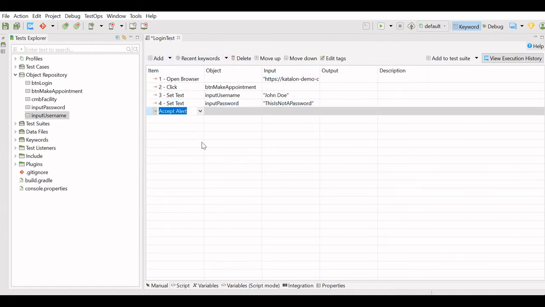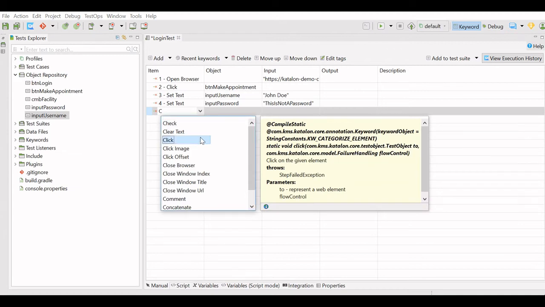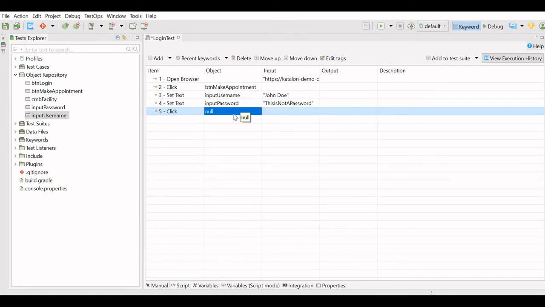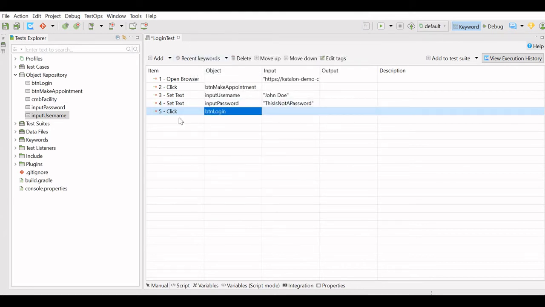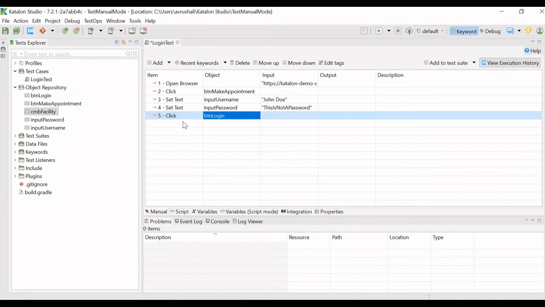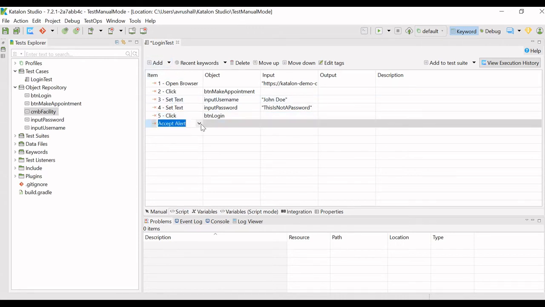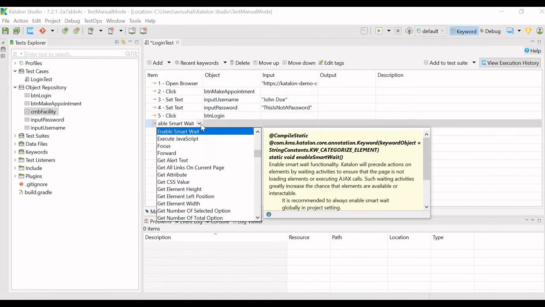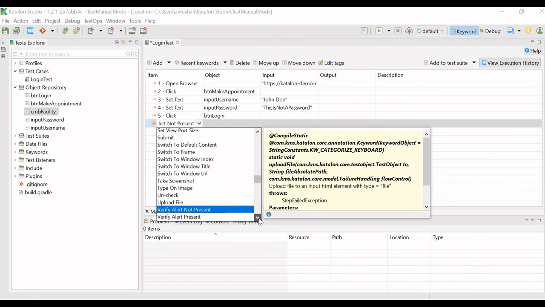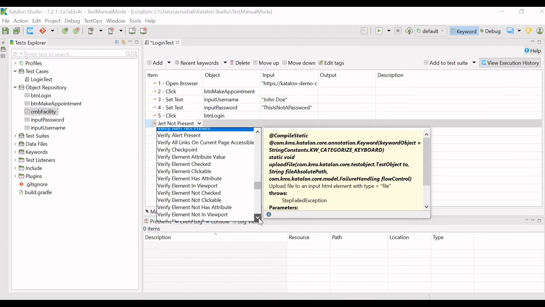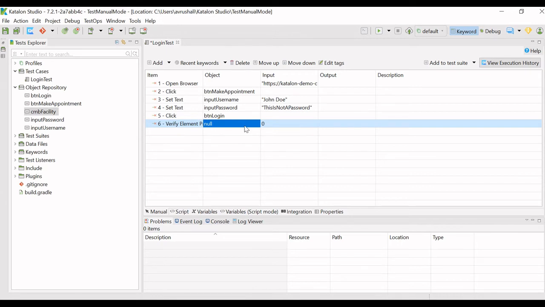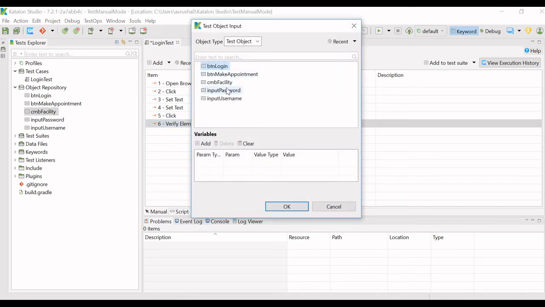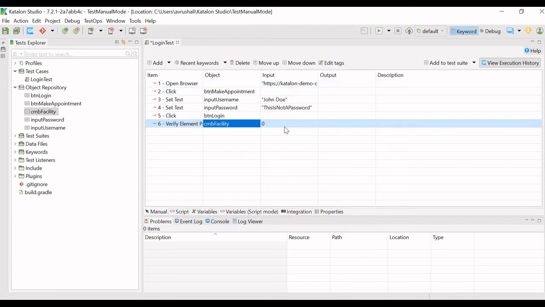Next, again I will click add and take the click keyword and the object as button login. To check whether we have logged in successfully or not, we will add one validation over here, that is verify element present. Verify element present. Which element? The next element, that is the facility combo box, is present or not.